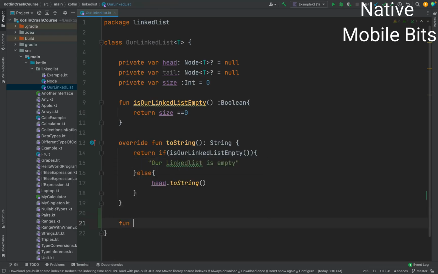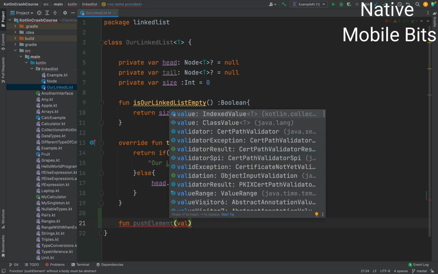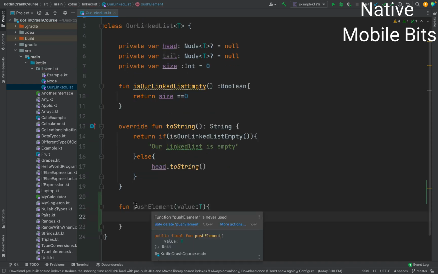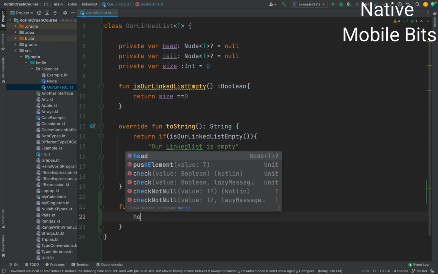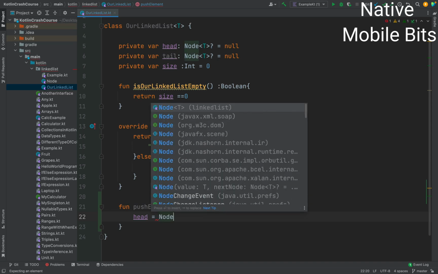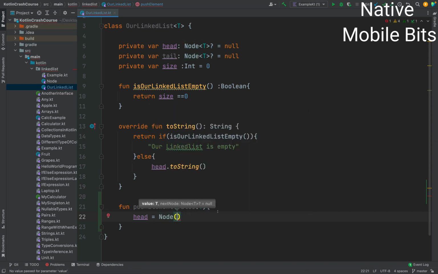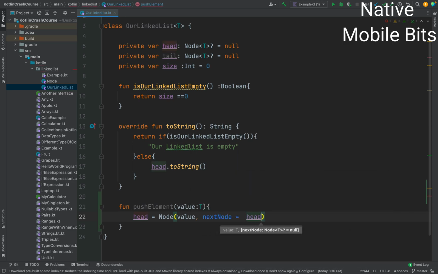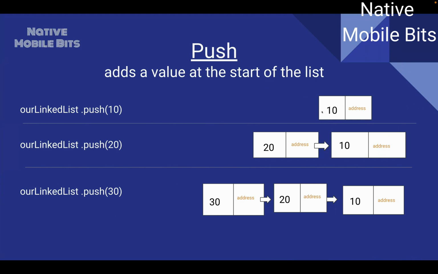So here let's create one function, push element, and it will take a generic value. So we can just add one parameter value of type generic T, and then inside this function, whenever we are pushing the first element inside our linked list, that will become both head and tail, as there will be only one node like this. Inside this we can update our head variable with one node object like this, and node object takes two things, one value and then next node reference. So we can assign the value which we are getting inside this function as parameter, and then for next node we can assign the same node head. Okay, because at first our head and tail is only the first element.